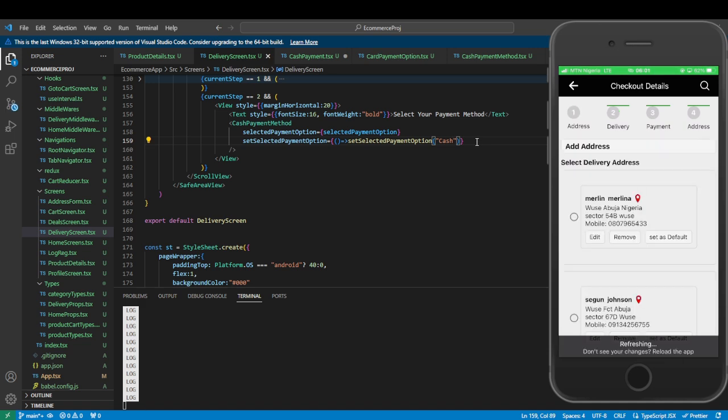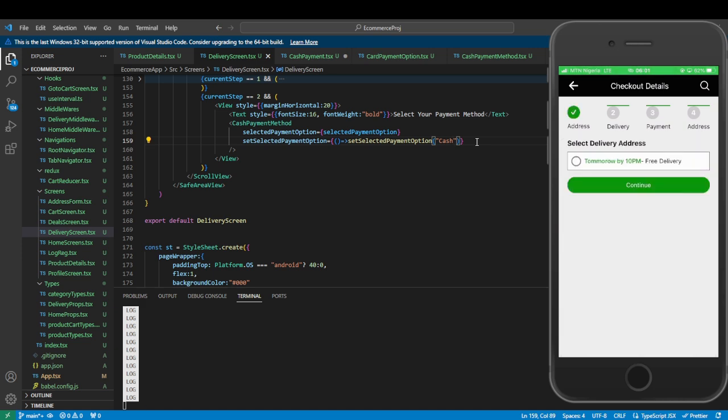So if you come back here, because of the useState, you can see, cool, isn't it? If I bring this now, you can see it's active. That means they're working correctly. So now let's write for the card payment option first.